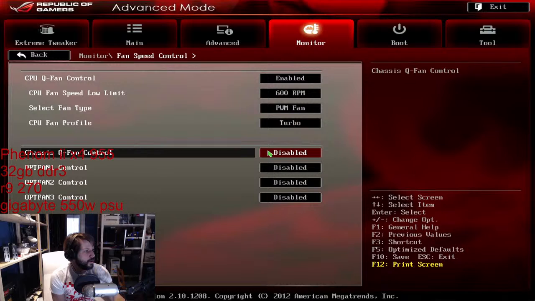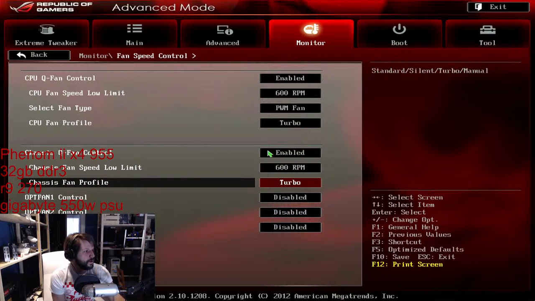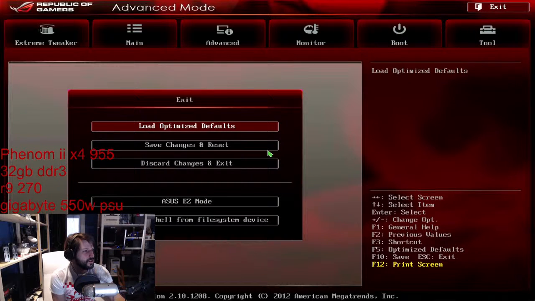We want turbo, enable, turbo, and then let's see if Windows will actually boot. I really just want Windows to boot up. That would be a lot of fun.